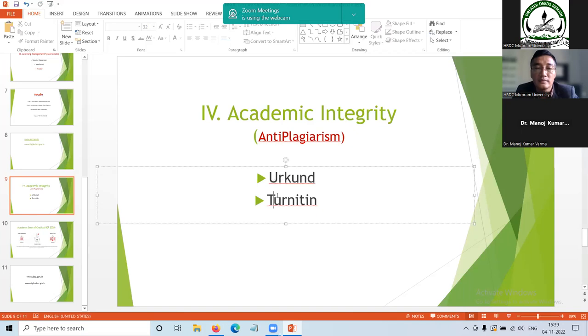And Turnitin was previously also provided by INFLIBNET to the universities, but in trial mode. Now they are not giving free service for Turnitin. They have recognized or approved Urkund for checking plagiarism in the case of PhD thesis submissions.